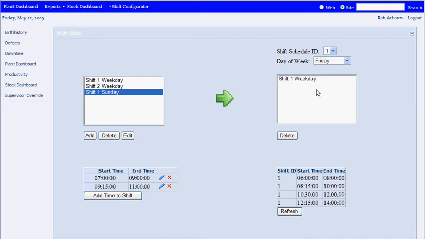Then I can go ahead and schedule all the shifts that we've created over a 1-week period. We can configure everything by 1-week periods. So I have a shift schedule number 1, and I can have multiple shift schedules. Every production line can work according to its own time schedule. So I'll first start with the Monday.